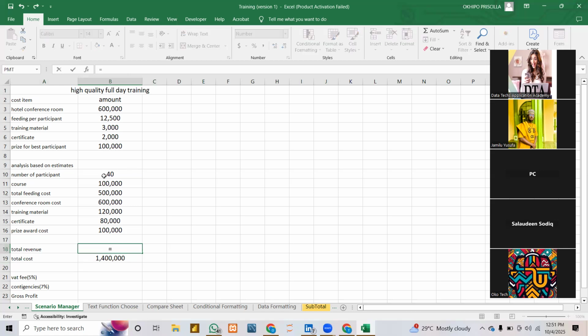We want to sum the revenue equal to 40 participants times the cost per participant, which is the 100,000. Pick it and enter. So now we have revenue and total cost. You can say equal to here, this minus this. Okay, let's enter. We have 2.600 million.